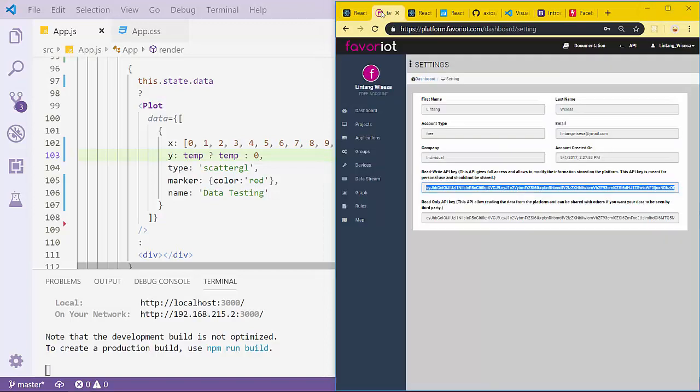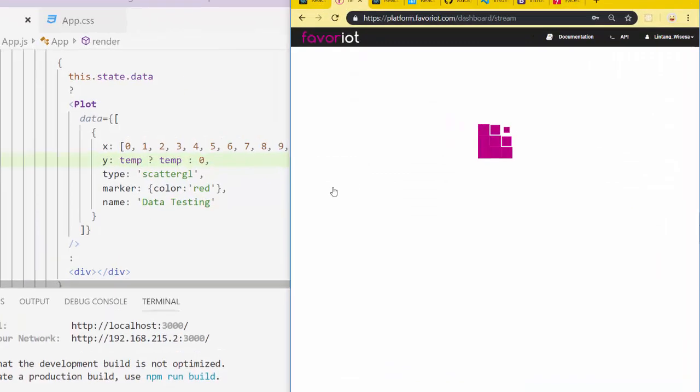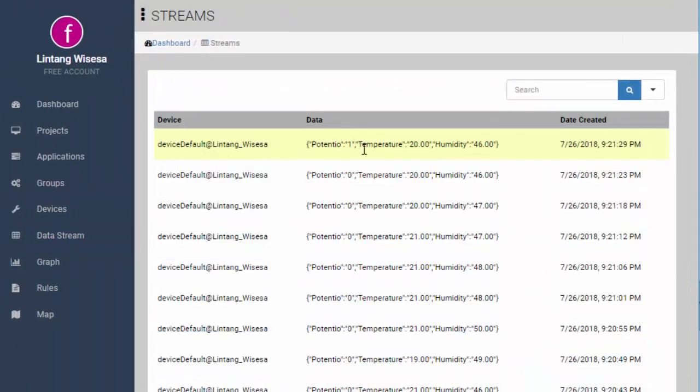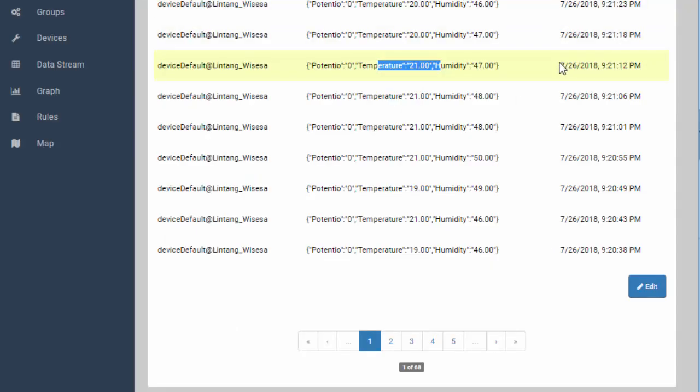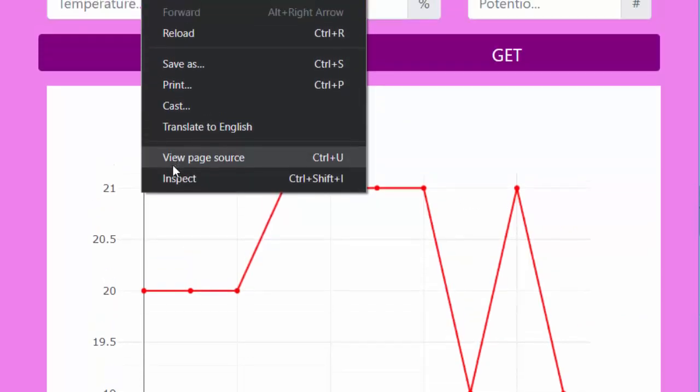Okay, let's look at the Favoriot data stream. 10 values, 10 latest data here. Temperature 20, 20, 20, 21. Okay, on my React application, 20, 20, 20, 21. Okay, nice. So it has to be a time series. The x value has to be the time from here, date created. Okay, so I can get that time.